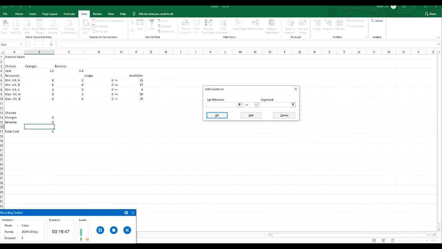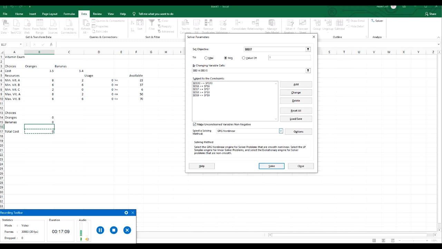Now we're changing it a little bit. This number must be less than or equal to 50. And the last one, this column, which is our usage of vitamin B, must be less than or equal to 70. We hit OK, and all 5 of our constraints have been added. We come down here, always change it to simplex LP, and then very simply we hit solve.